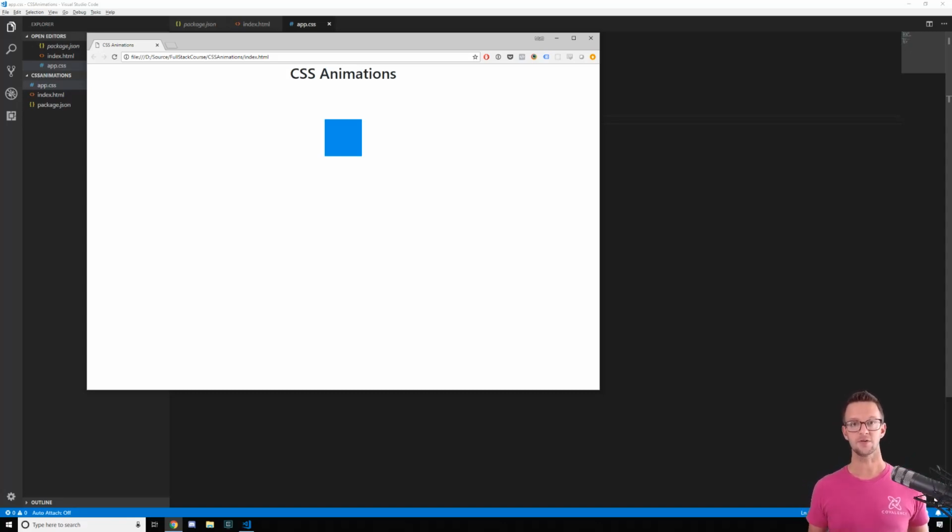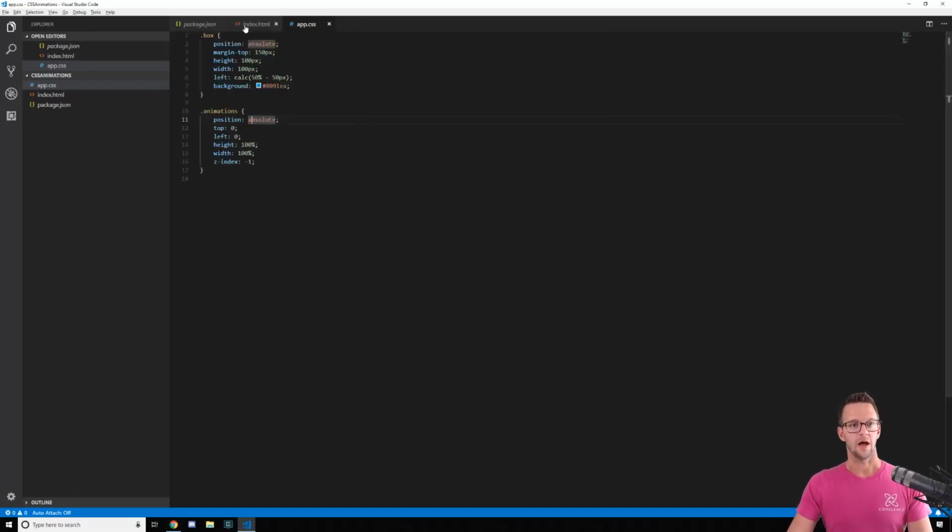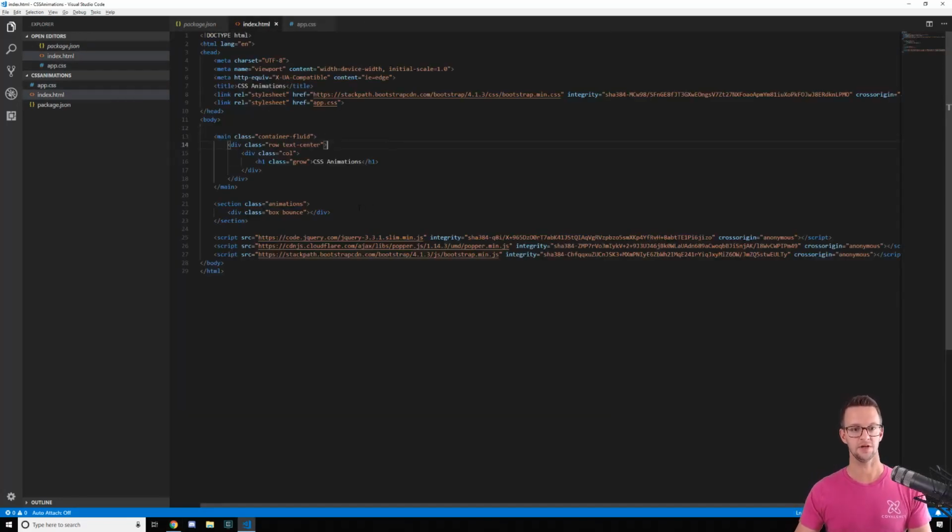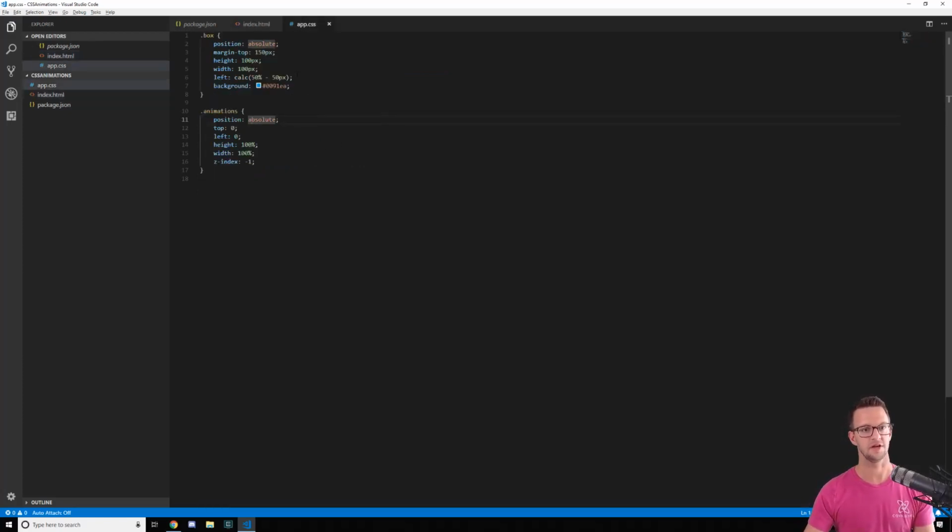So all I have on the screen right now is just a little setup that I did. It's got Bootstrap, it's got a header on there, and then it's got a blue box. The blue box is what we're going to animate first. So this is the HTML. It's pretty straightforward. We're just going to do our animation right here. This animation's container basically just takes up the whole screen and puts the box in it. Don't really need it, since the box is absolutely positioned, but I love containers, you know.